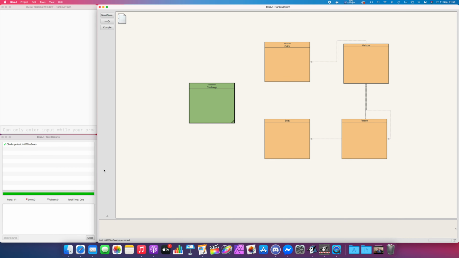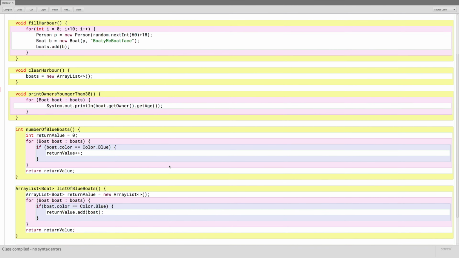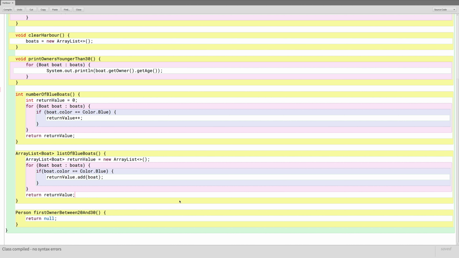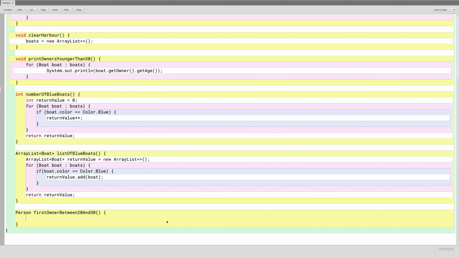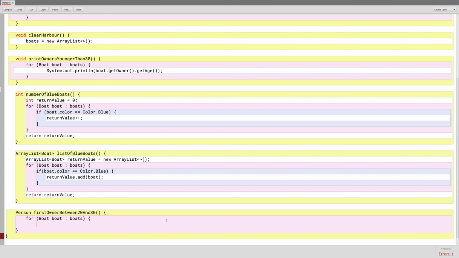See that it passes down here, and we can move on to the final challenge, which is this one, first person or first owner between 20 and 30, which is this person object we want. And in this case, we don't need a temporary return value stored along the way, because all we need to do is loop over the boats again, for a boat in the list of boats.